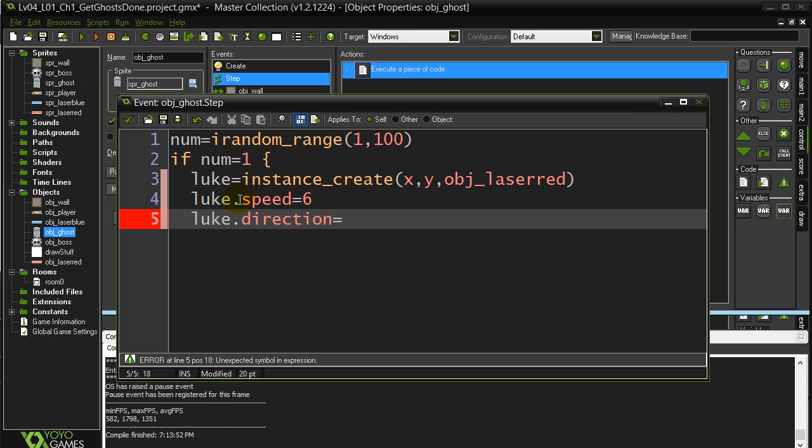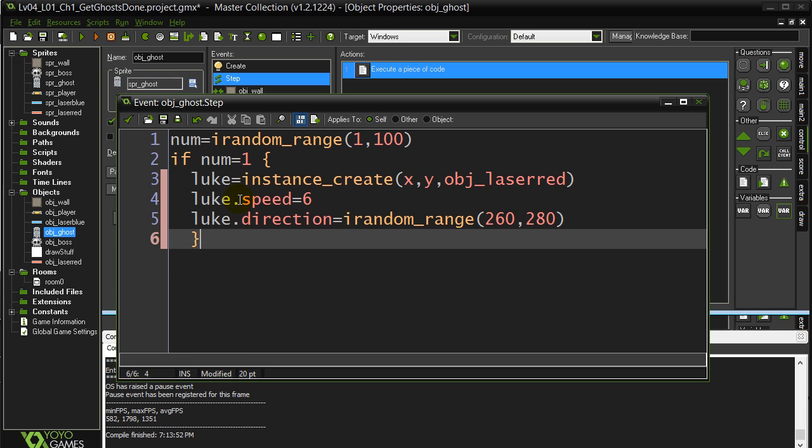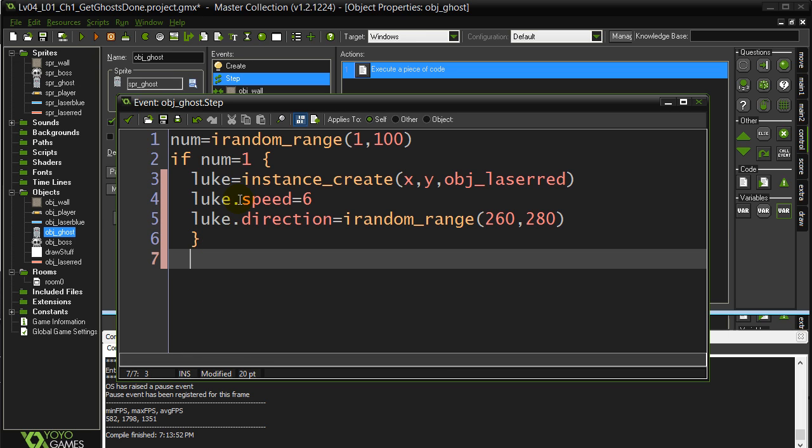Now for this one, it wasn't going to be straight down. We wanted to have a little bit of a random direction, so it's not as easy to predict. So again, you can use the random range, and the range it wanted was from 260 to 280. Give it a little bit of an angle range, right? So it's harder to play the game. Okay, and that's it. That should randomly shoot some lasers down at us. So let's give this a go.